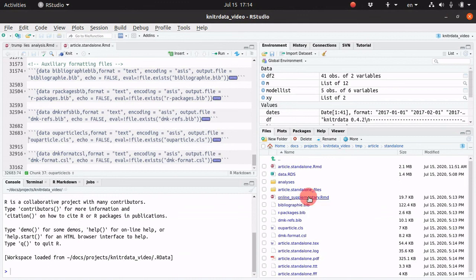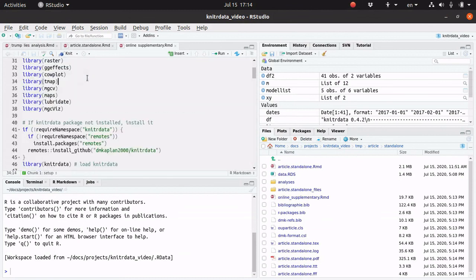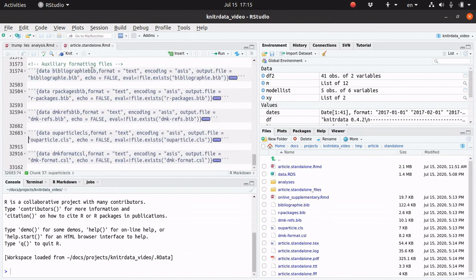We want to just open that online supplementary. We see that it did indeed translate the base64 contents into the text that we wanted. So we have created a single document that contains everything we need to reproduce this paper. And we can imagine putting that on an archival website as a reference, or just communicating with colleagues.